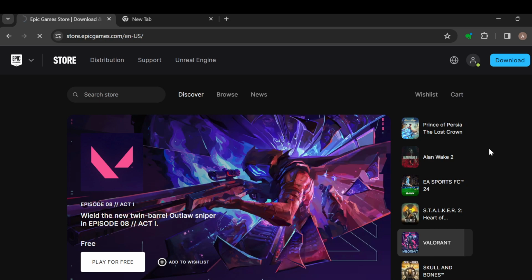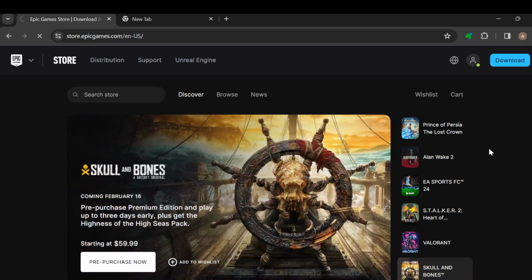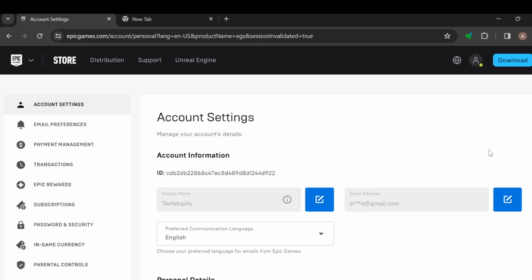Once you click on account, the page will load, and then you'll be redirected to your account page. So once that's loaded, this is how the account page looks like, where you can now carry out account settings. Now, once you're on this account settings page, you'd see account information, your ID, display name, and then next to it, email address. So to change this email address, all you need to do is click on this pencil icon.